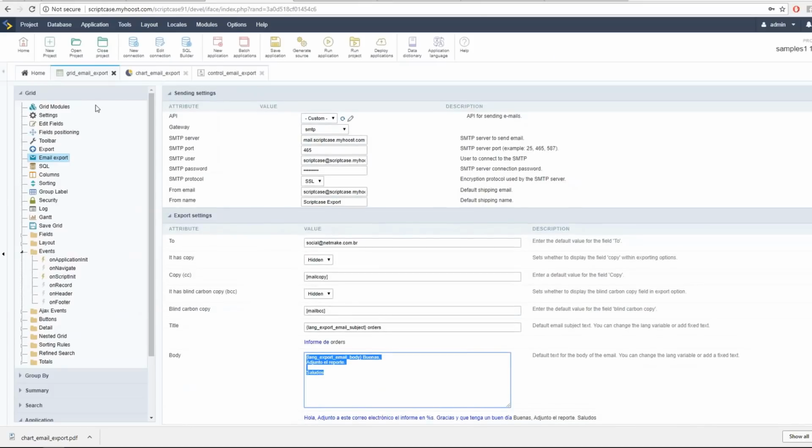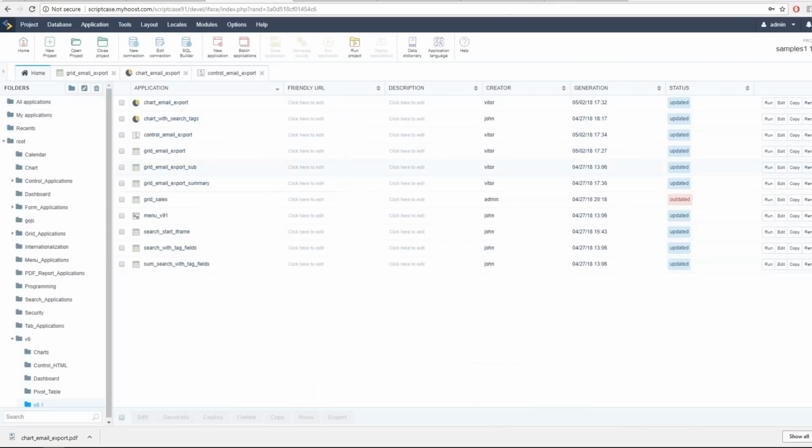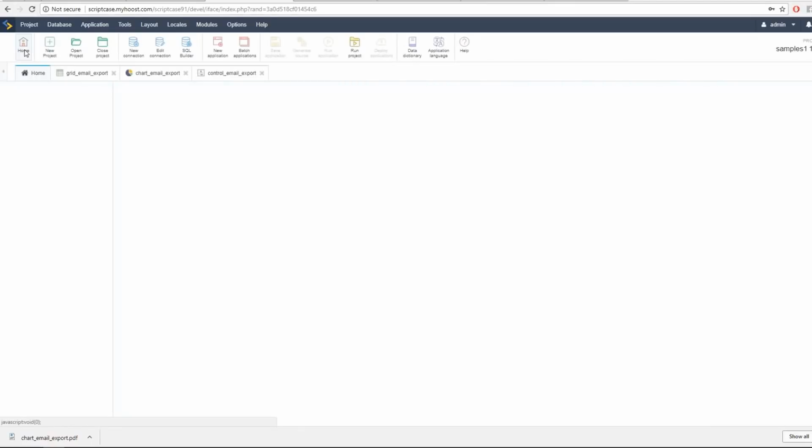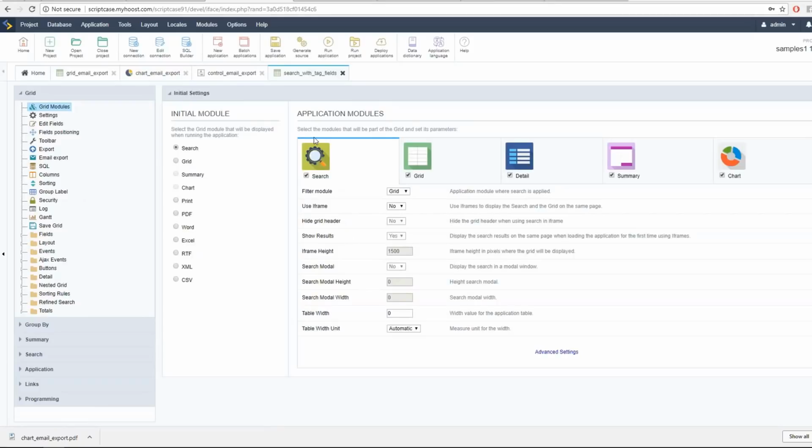Okay, so back here to the grid application, we have a new option for the search application. The search application, the first one we mentioned here, new advanced search for grid and chart. We are talking about the search application integrated with the grid. So if I open here, search with tag fields, this one, we can see that we have the advanced search. This is the search we are mentioning. This is the most important search feature we have inside the grid application. It's widely used by our users since version 5, and it's a really important search option inside the grid application.